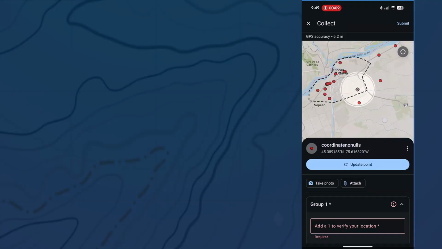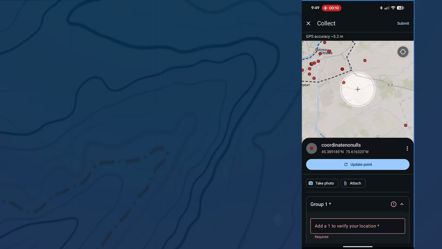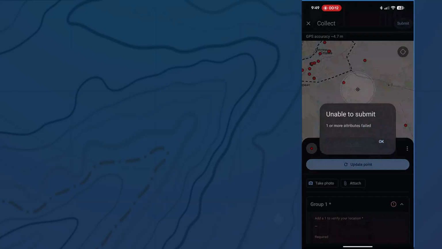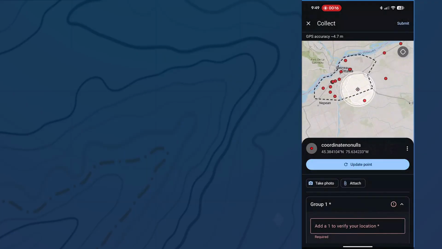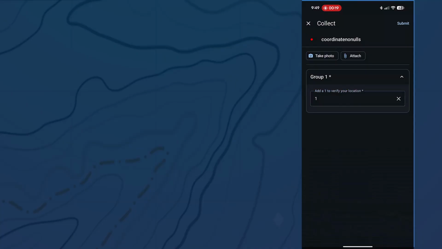As for the Arcade expression, you can see that when I put my point outside of the boundary, I am unable to record a point and I receive an error when trying to submit. Whereas if I'm inside the boundary, I can record and submit them as expected. I hope this demonstration helps when looking to get better data accuracy when recording points in ArcGIS Field Maps.